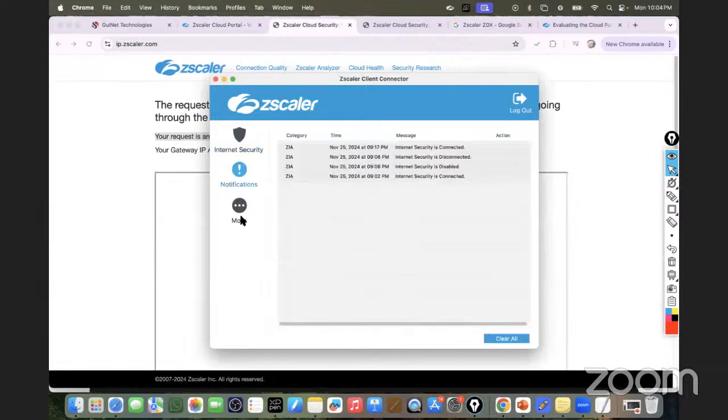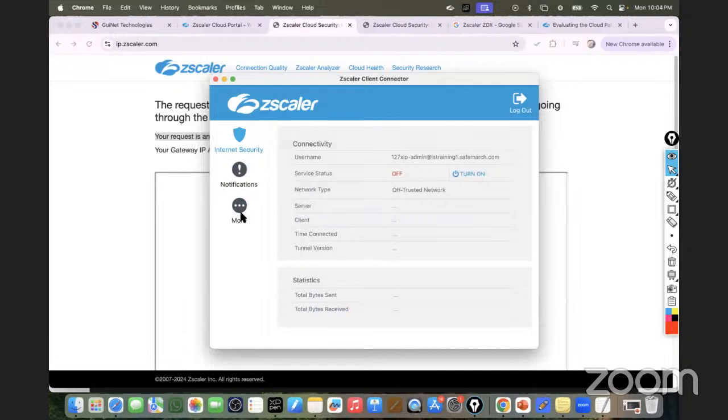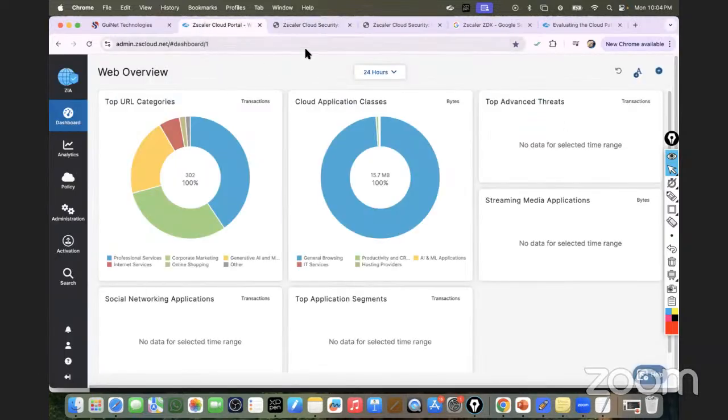So if I just log in again, turn it on again, it is going to give me the Zscaler connectivity. Right now I'm not connected. It is showing your request is arriving from this public IP address, and this is your gateway. Again, it's all public. But this request didn't come through Zscaler because we are not connected with the GCC app. So my traffic is going directly with the GIA. But once I connect with my GCC app, this is going to connect to the Zscaler.